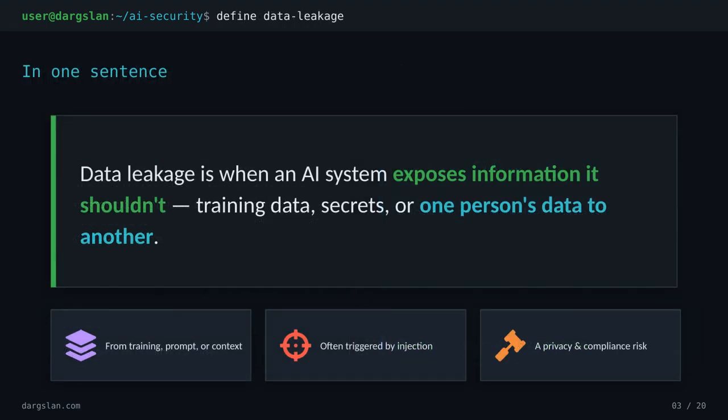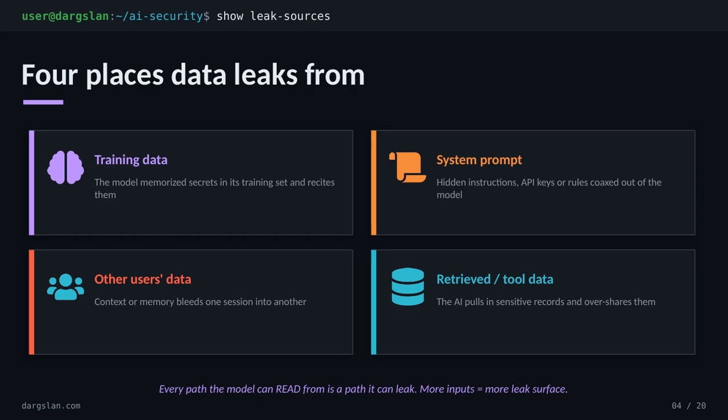So let's pin down what we actually mean. In one sentence, data leakage is when an AI system exposes information it shouldn't. That could be fragments of its training data, secrets tucked into a system prompt, or worse, one user's data bleeding into another user's session. It usually shows up through injection. It usually starts in the training prompt or retrieved context, and it almost always lands you squarely in privacy and compliance territory. Now, where exactly does that leakage come from?